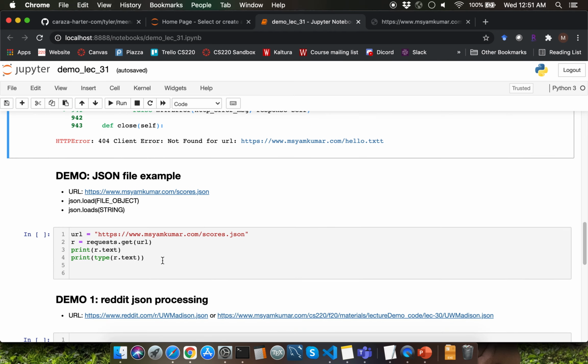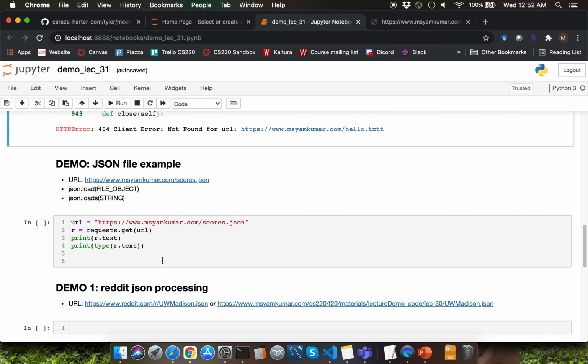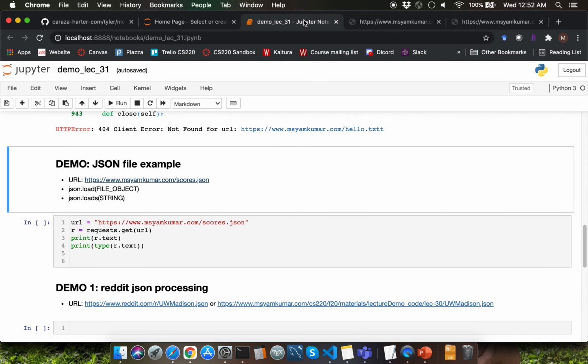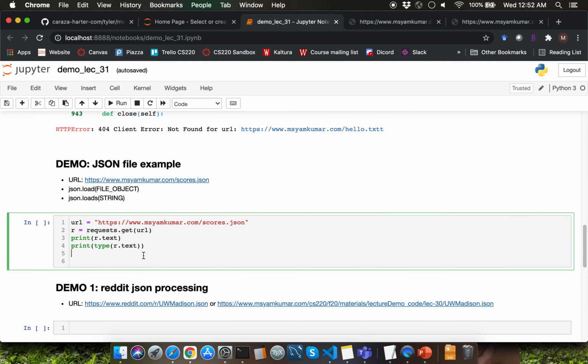Let's move on to the next example, which is going to enable us to go through a demo for a JSON file. Let me go ahead and click on the URL here. The remote resource scores.json contains a dictionary. The dictionary keys are player names and the corresponding values are player scores. Let me show you how we can send a GET request to this particular remote resource.